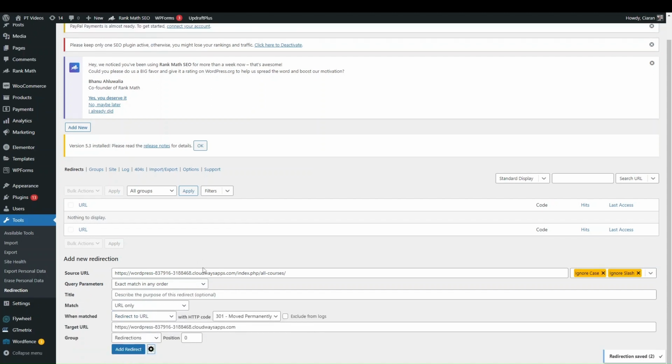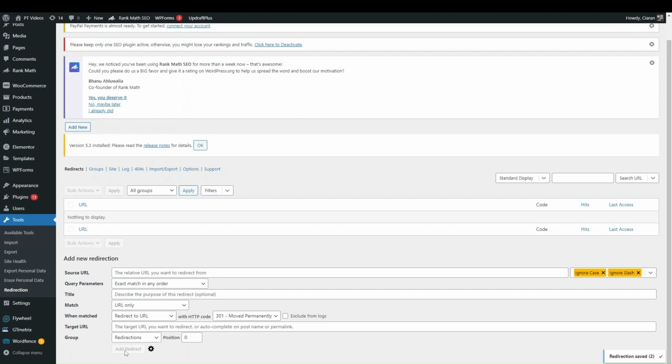Under settings, you can do more advanced settings. You can decide if you want to give it a different code. So 301 redirect, meaning that it's moved permanently. Sometimes it's a temporary redirect, and sometimes it's a permanent redirect. Usually you're going to be using 301s to signify to Google that this is a removed page and it's been deleted now. And then once you're done, you just click add redirect.